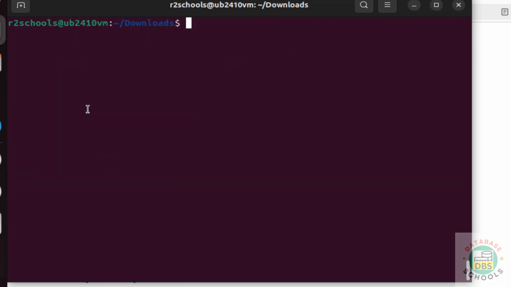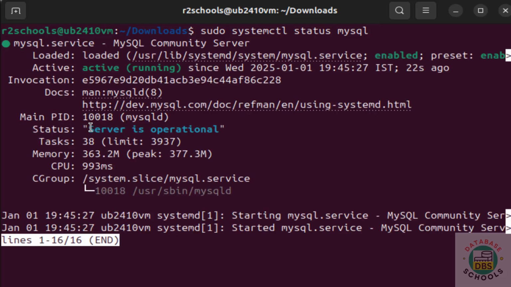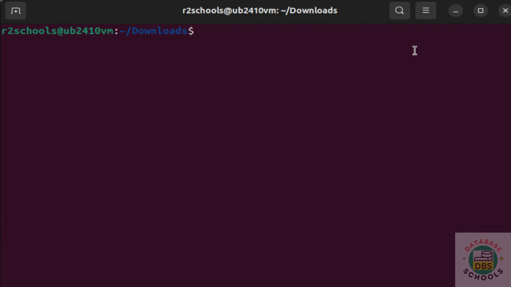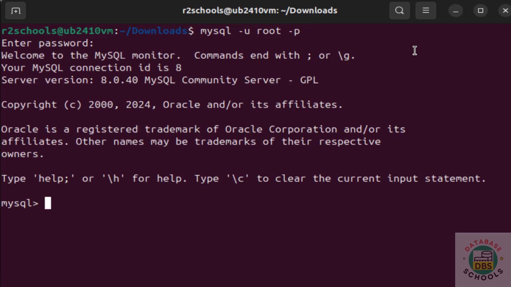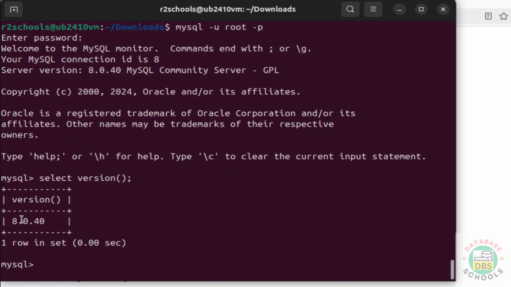Ignore this error. Now verify the status of the MySQL service. sudo systemctl status mysql. Hit enter. See, MySQL server is running and it is enabled. Q to quit. Ctrl L. Now connect to the MySQL server. mysql -u, u means username, root is the username, -p means password. Then provide the password that we have set. Hit enter. See, we have connected to the MySQL 8.0.40 server. Verify the version also by running select version. See, we have installed MySQL server version 8.0.40.